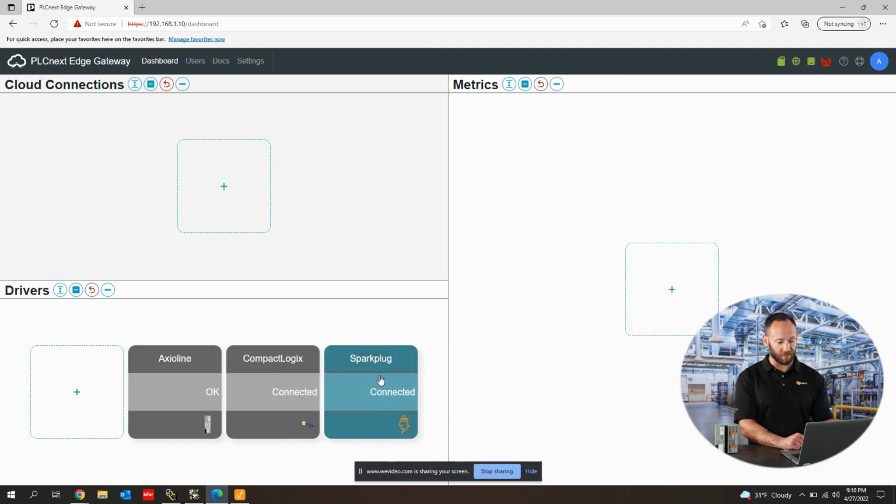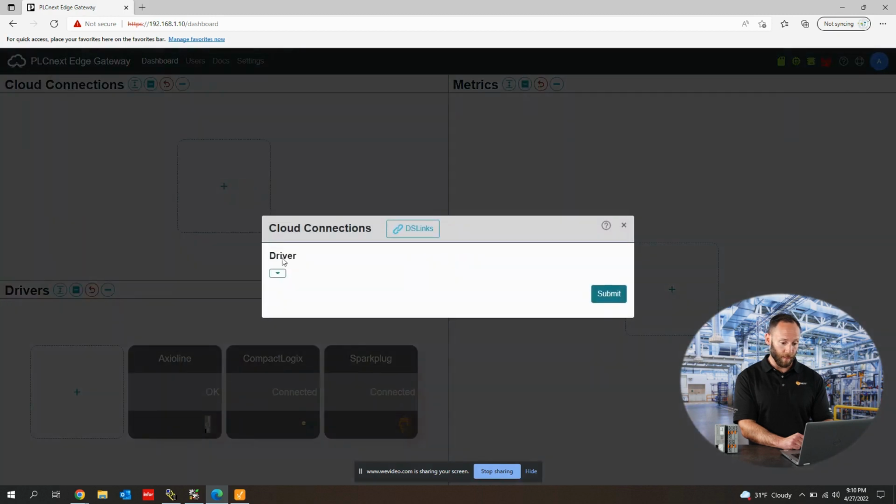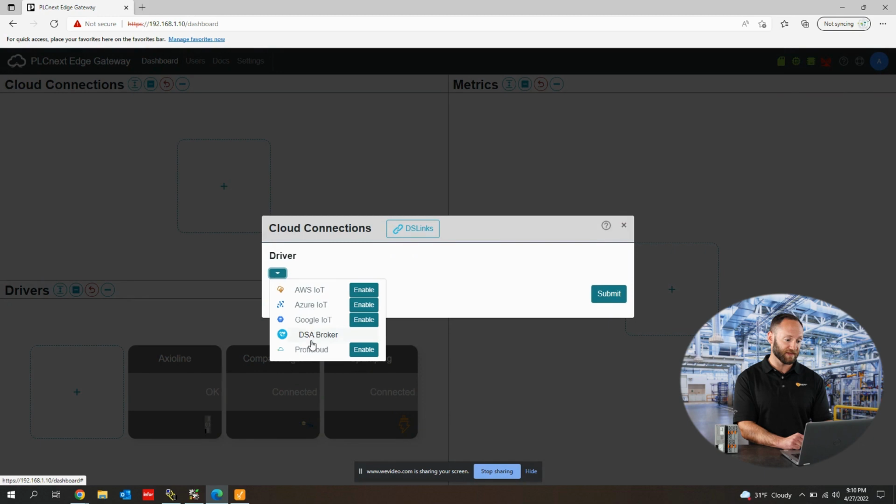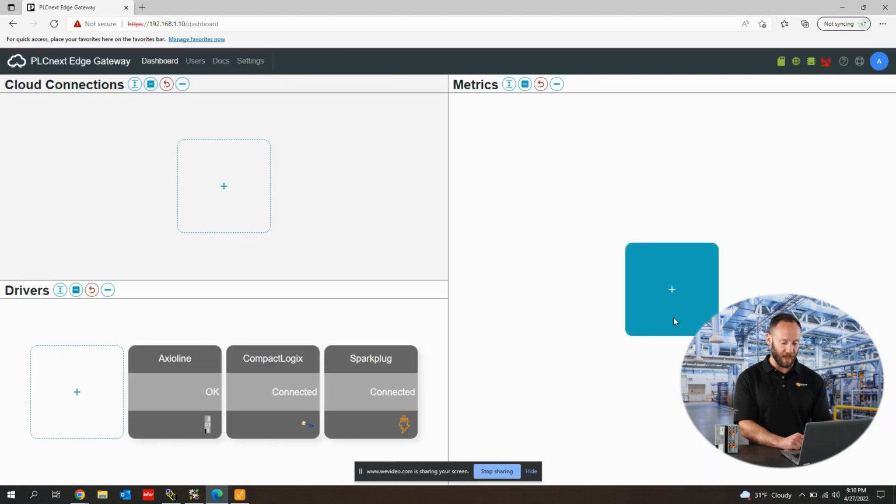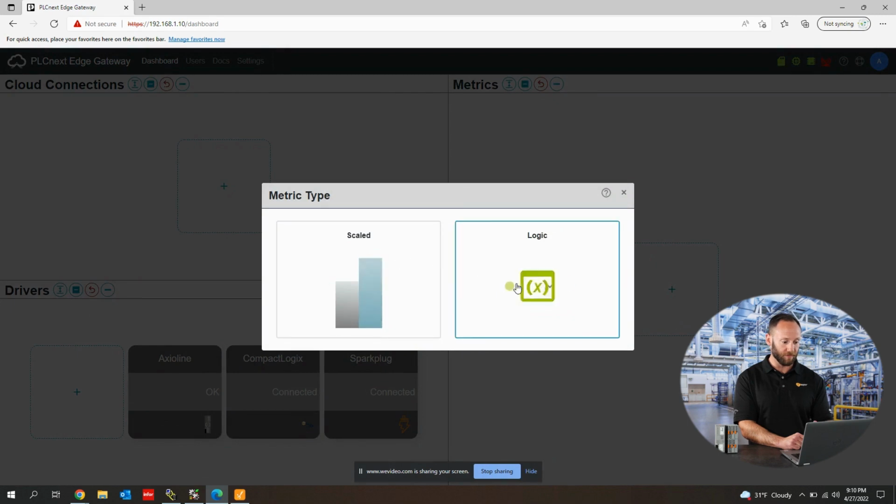But before we publish those tags, I want to quickly go over cloud options and metrics. So we have plugins on the Edge Gateway for AWS, Azure, Google IoT, and Phoenix Contact's Proficloud for widget dashboarding. Metrics allow us to scale tags we bring into the PLCNext Edge Gateway and even create logic with the tags that we bring into the gateway.